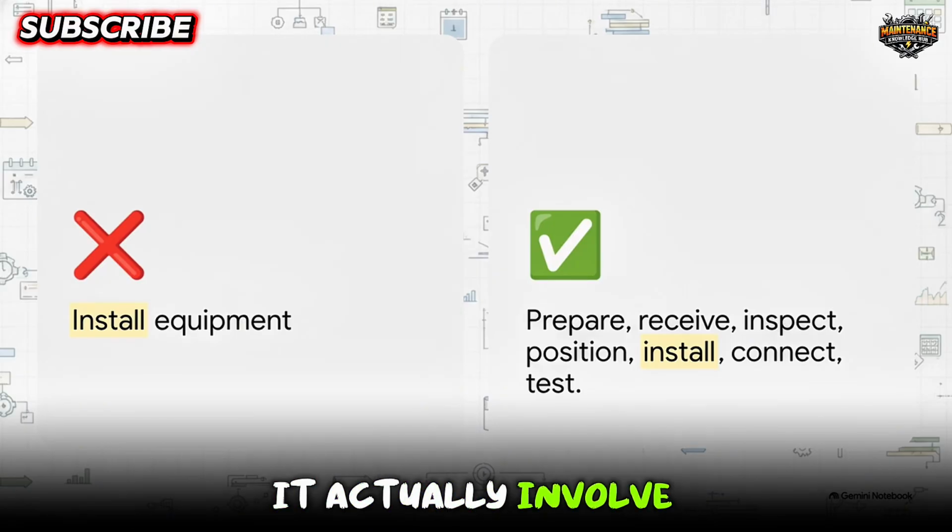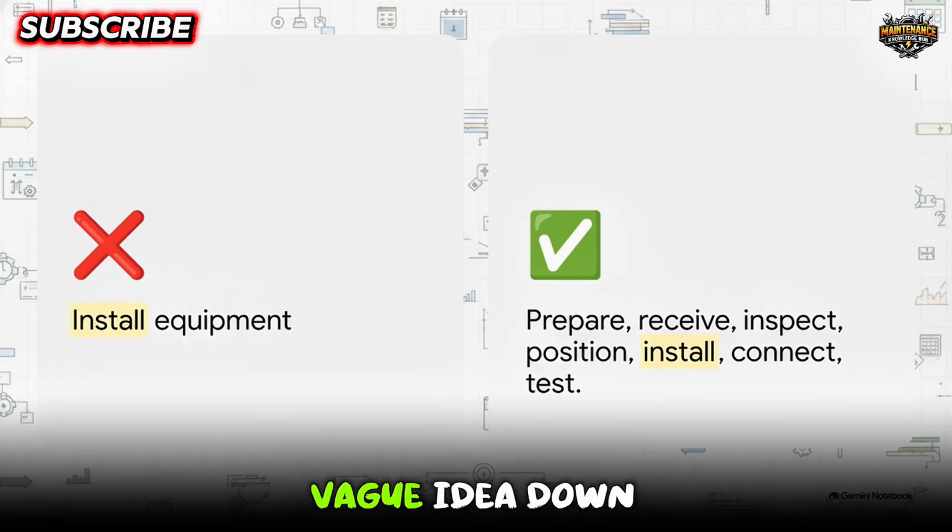What does it actually involve? It's just way too vague. Now compare that to breaking that one vague idea down into a highly specific, measurable 8-step process. Prepare a foundation, receive equipment, inspect equipment, position equipment, install equipment, connect piping, connect electrical system, and test equipment. Boom. By defining the activities this precisely, we suddenly have total clarity. We know exactly what needs to happen at every single stage.